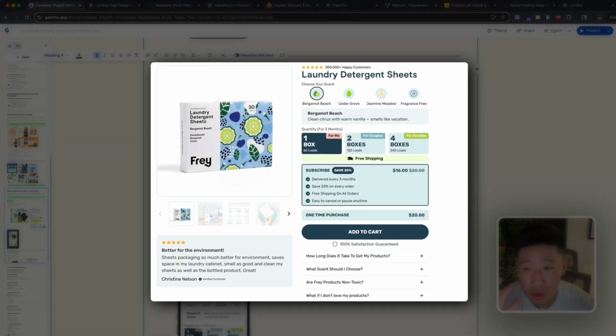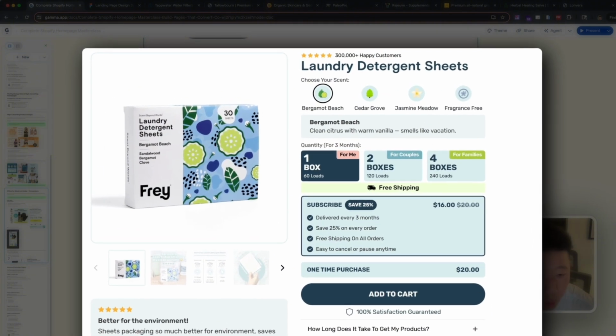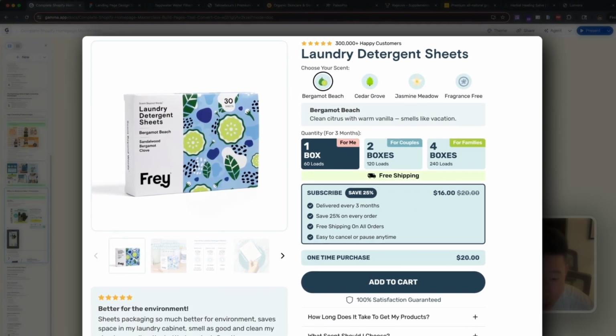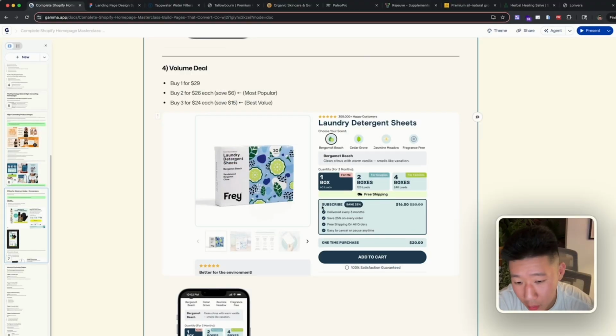Number 4 is just a typical volume deal. This is from a brand called Frey. They sell laundry detergents and just a basic 1 to 4 boxes and then the subscribe and save offer attached to that as well. Super simple, right? You buy more, you save more.